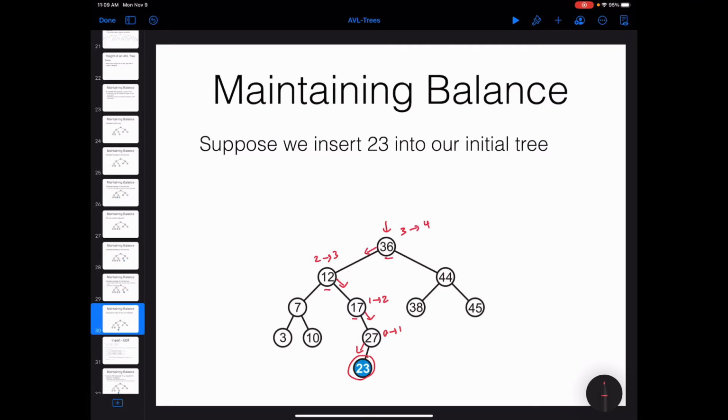But a change in the height is not enough. I have to make sure whether I have some nodes imbalanced, right? So the next thing that I need to check is, for those nodes whose height has been affected, are they still balanced or not? You will see that 27 is still balanced because the difference between the height of the left and right subtree is still 1. How about 17? Is it balanced?